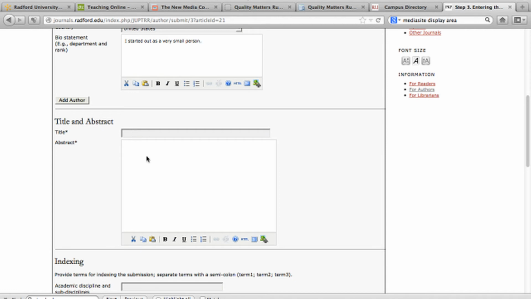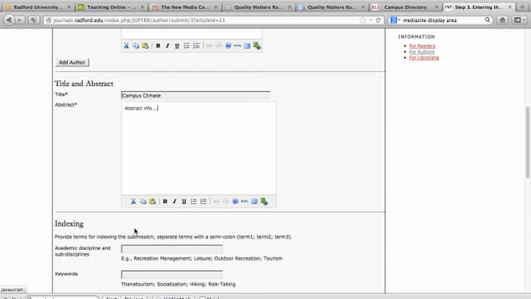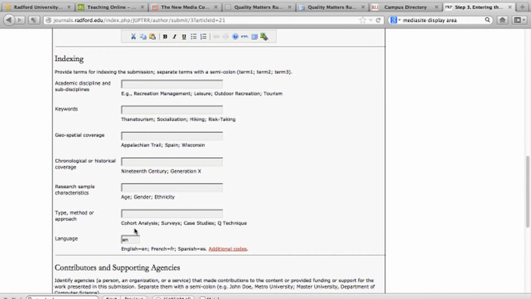Next, enter the title of your article, your abstract information, and then provide information that will help for indexing of this article in bibliographic managers as well as indexing services. There is sample information provided here. If more than one discipline applies, be sure and add that. Again, same with any keywords.